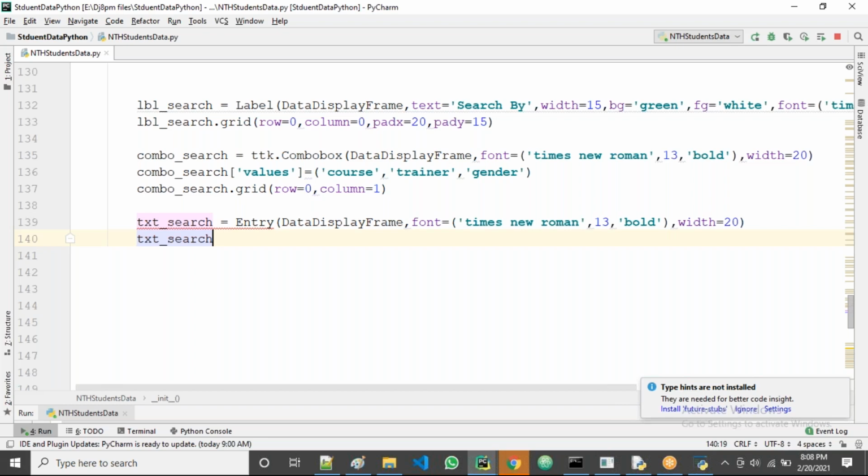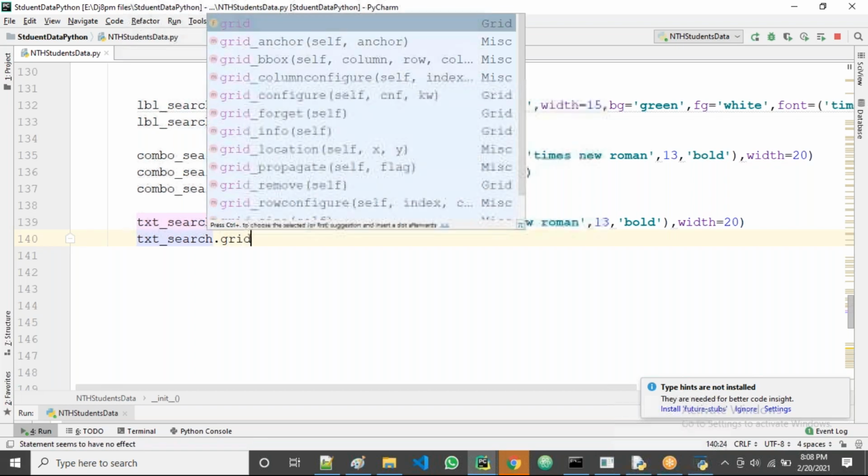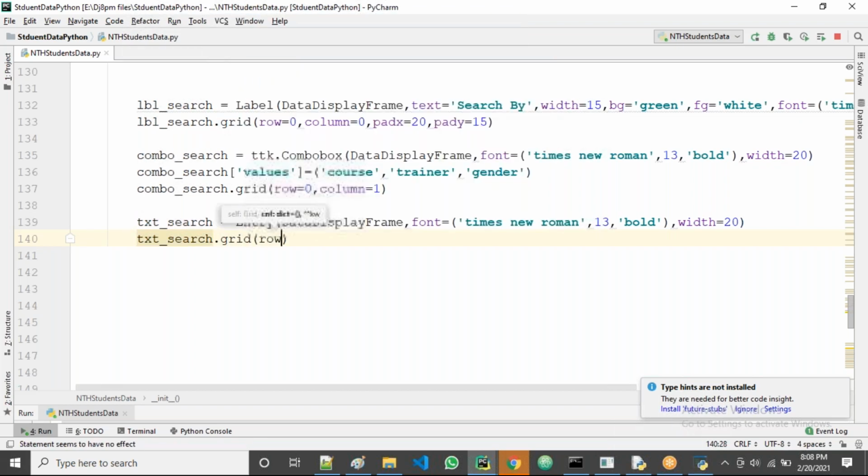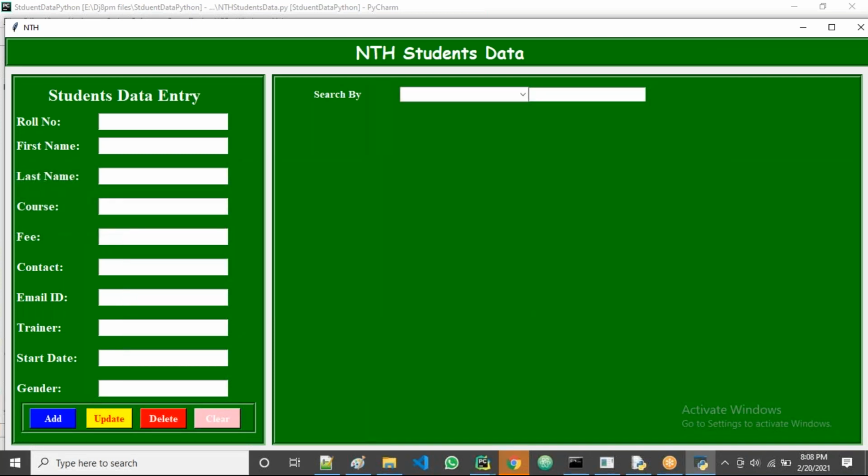Yes, right. Search, guys. Now grid. What is the column number and row number? Row equal to which one? Same row. What is column number? Column number 2, right? 2, guys. Now let me run this one. Yes, we got it, right? Okay, space did not come.